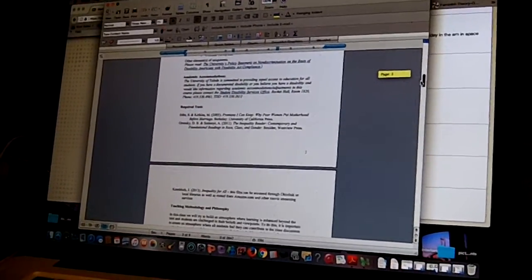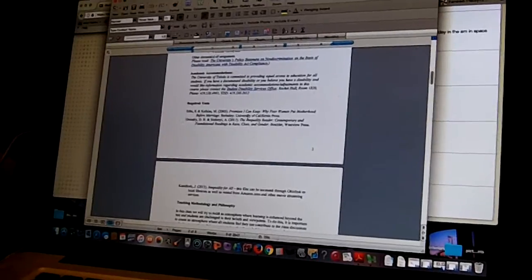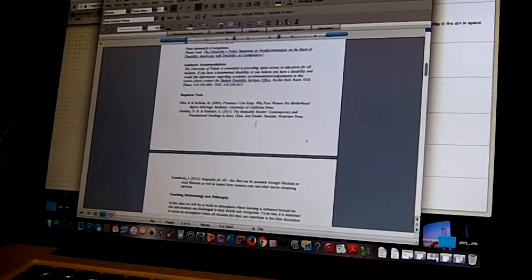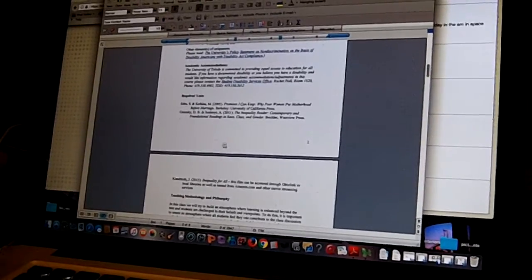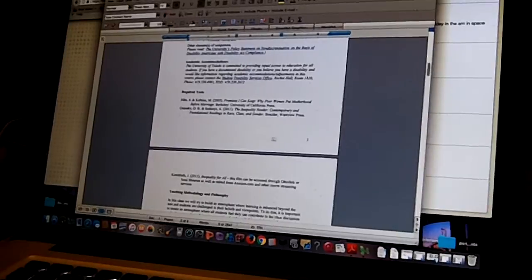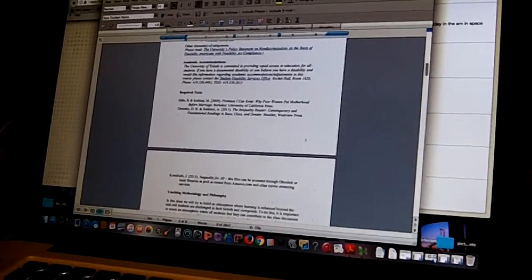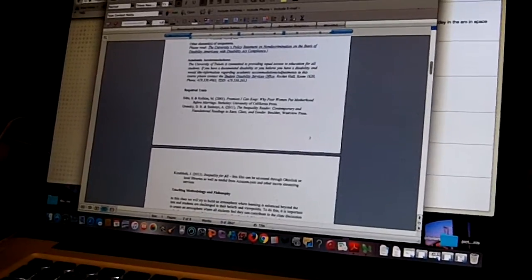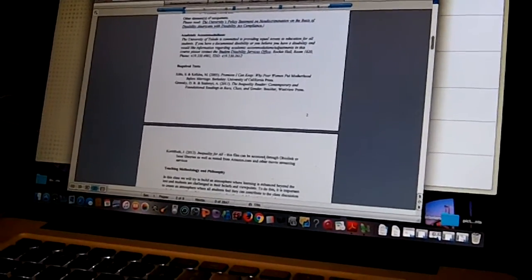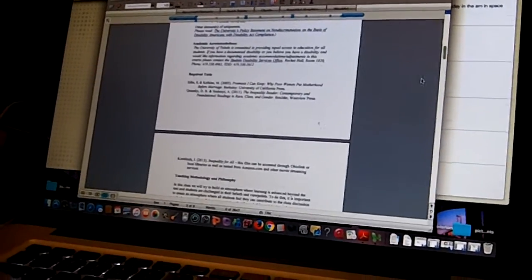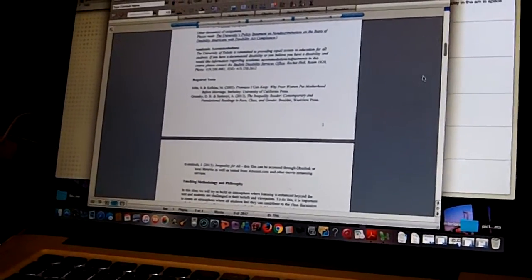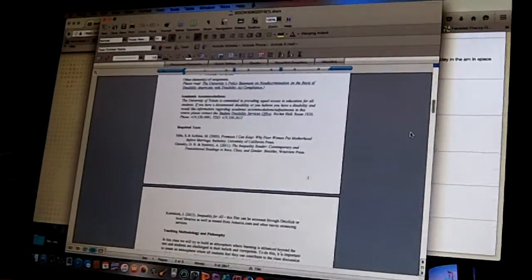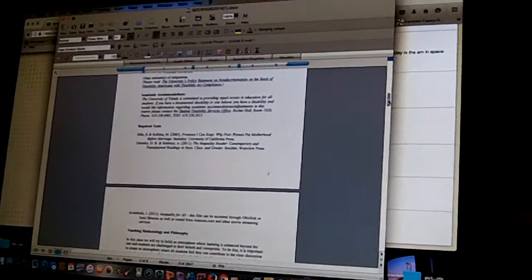The required texts, there are 2. One is called Promises I Can Keep, Why Poor Women Put Motherhood Before Marriage, and the other is the Inequality Reader, Contemporary and Foundational Readings in Race, Class, and Gender. Especially this week in particular, I want you to watch a documentary film called Inequality for All, which you can access through a hyperlink. Local libraries probably also have it, but you can also get it through Amazon or Netflix or most streaming services.